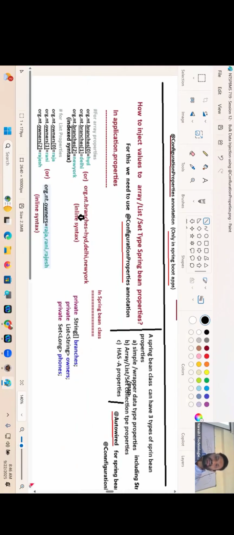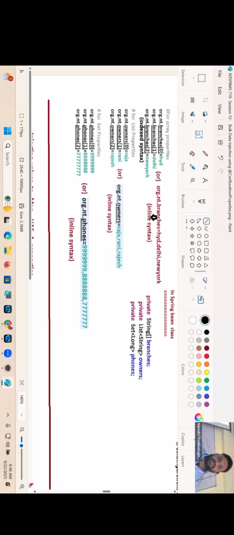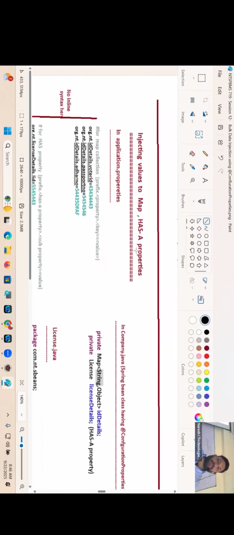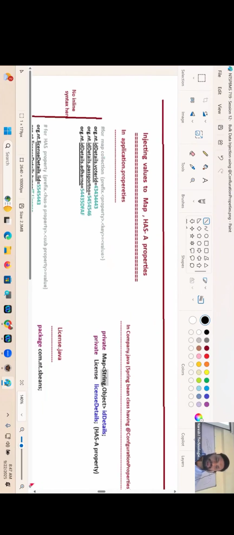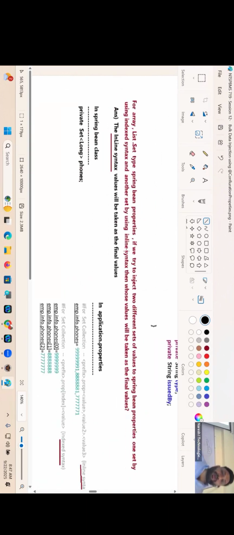Fine, guys. This is the whole story. This is inline syntax. This is inline syntax. This is inline. This is called indexed syntax, right? Fine. Injecting values to map and has a properties. Okay, that's good. No inline syntax there, right? For array, list, set type bean property, if we try to inject two different sets of values to a Spring Bean property, one set by using indexed syntax, another set by using inline syntax, then whose values will be taken as final value? The inline syntax values will be taken as final values or not there?